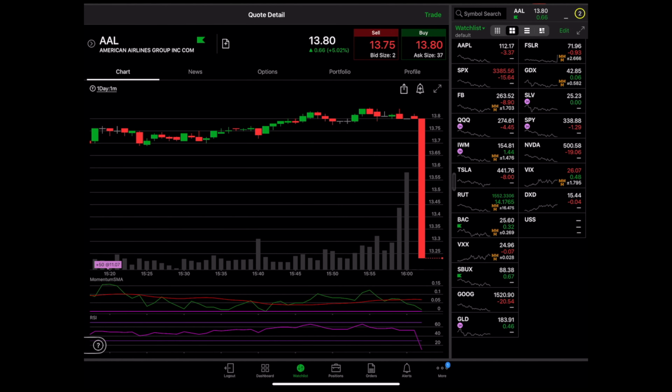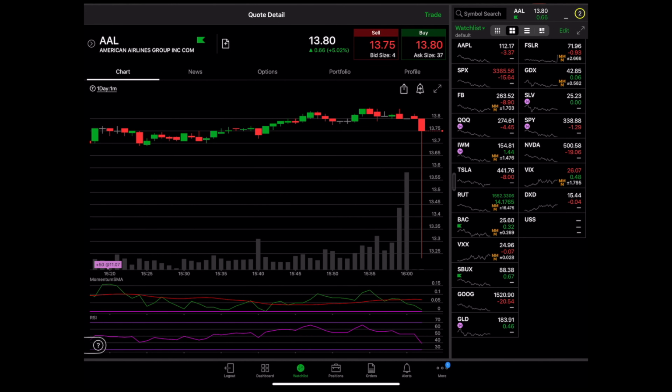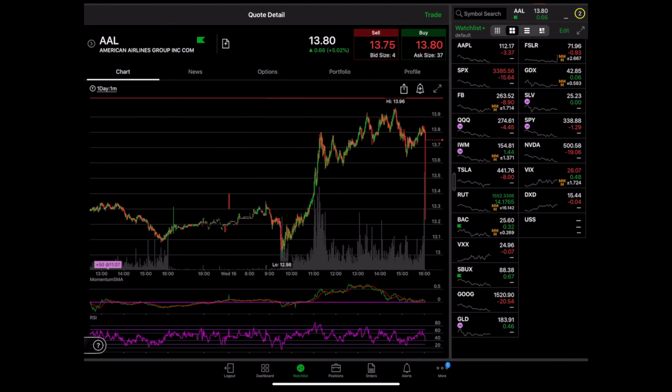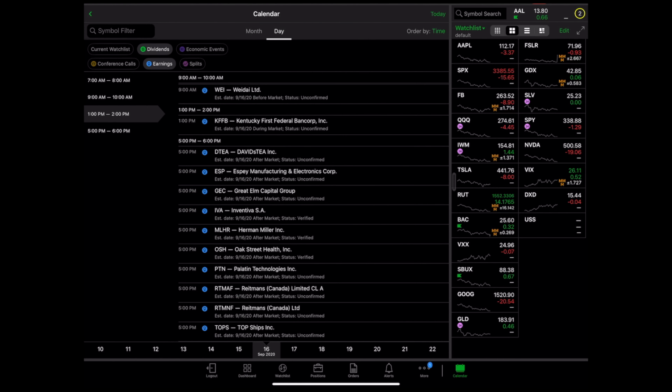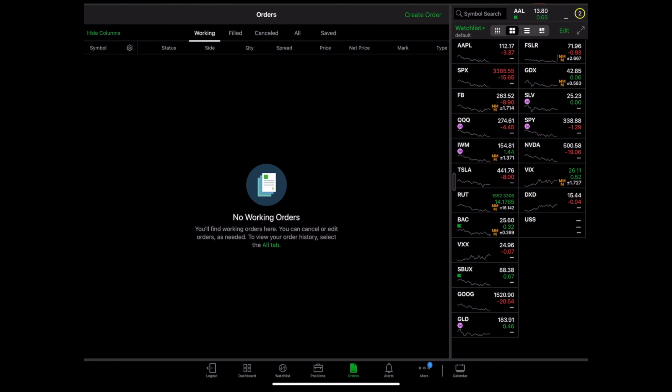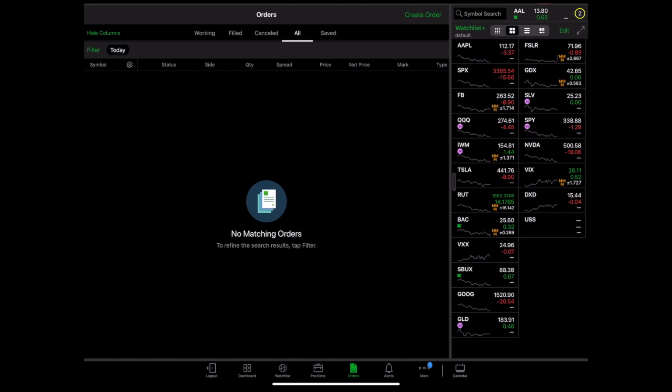Another feature that I really like is that you can actually go back into your dashboard, read some of the recent news, and you can also see the upcoming earnings or dividend payouts on your monthly calendar. I currently do not have any orders set up, but if you go to orders, you should be able to see all of the orders outstanding that are waiting to be executed.